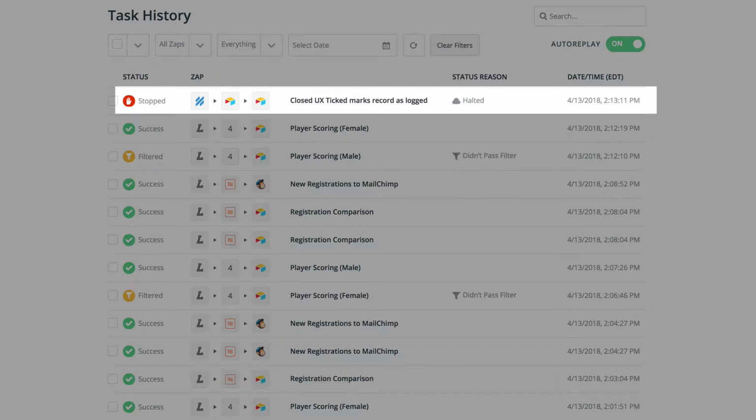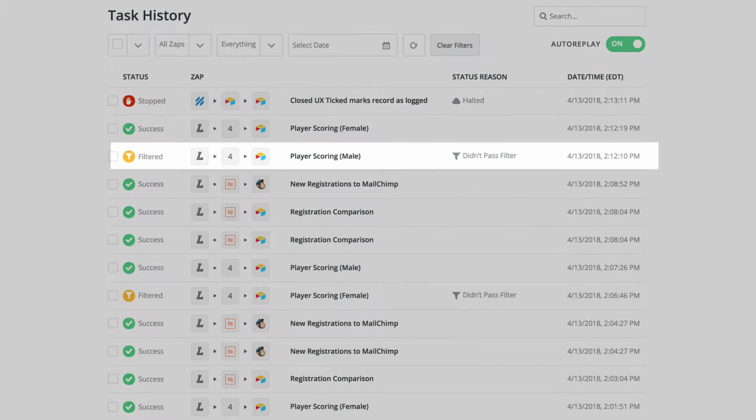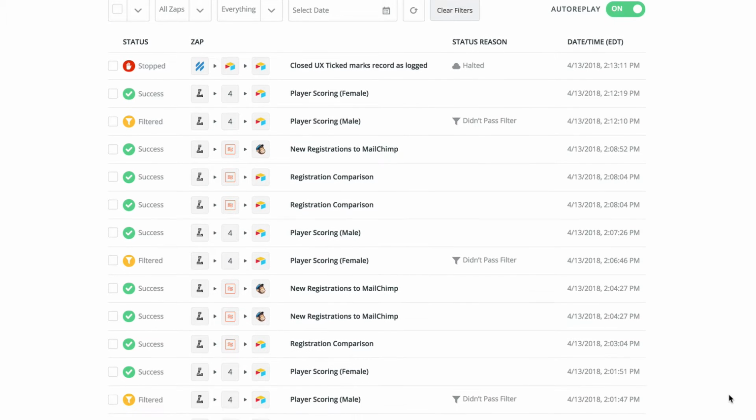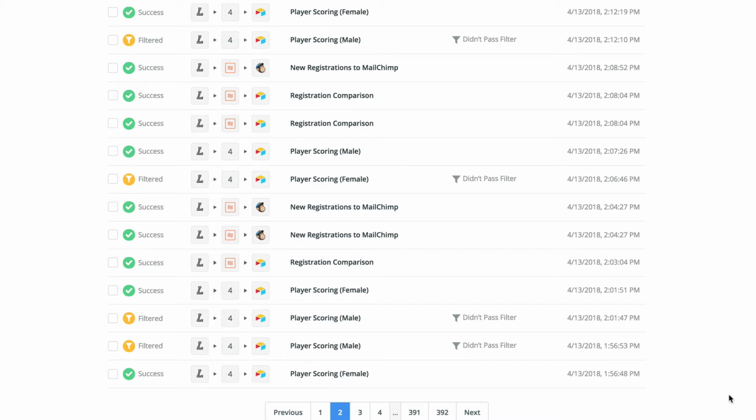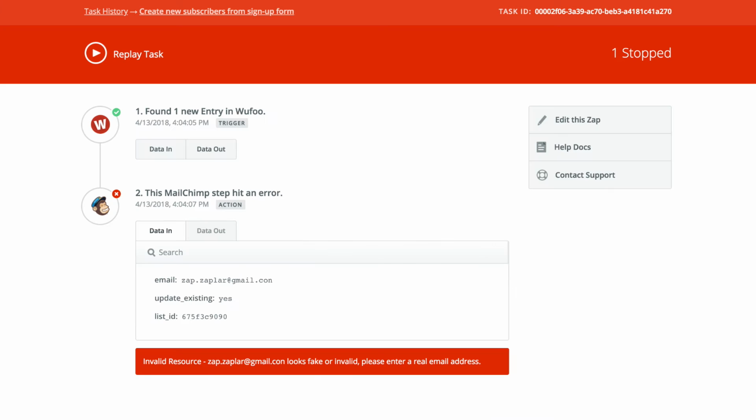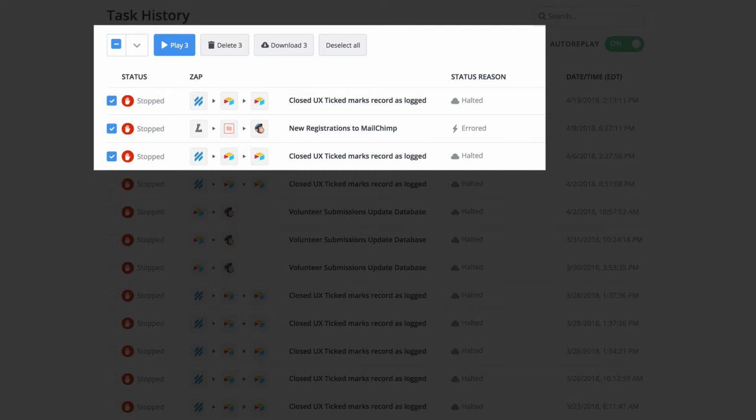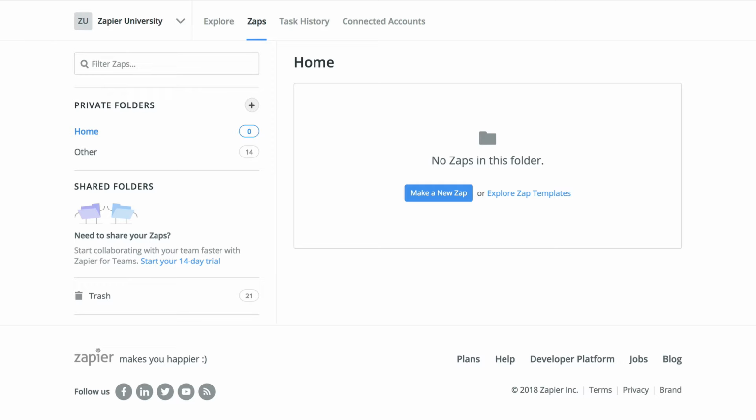That means it includes items that have failed, items that have been filtered out, and more. The task history's purpose is to show you a running log of your tasks so you can keep track of the work you do, debug any errors, and replay any failed items. First, let's get to your task history so we can take a look.